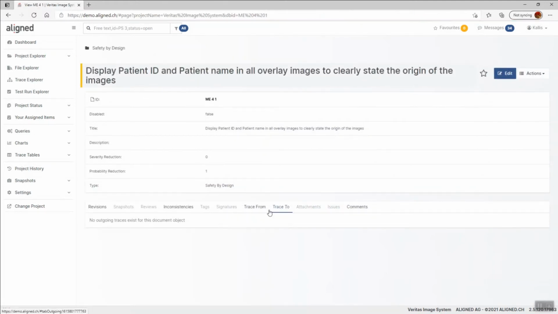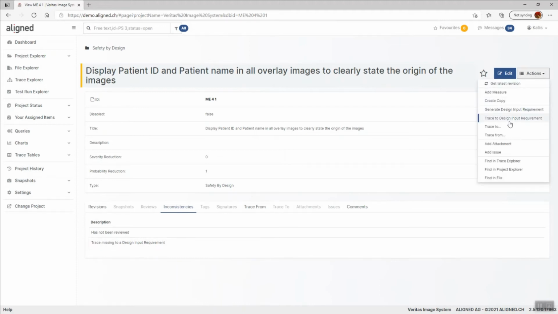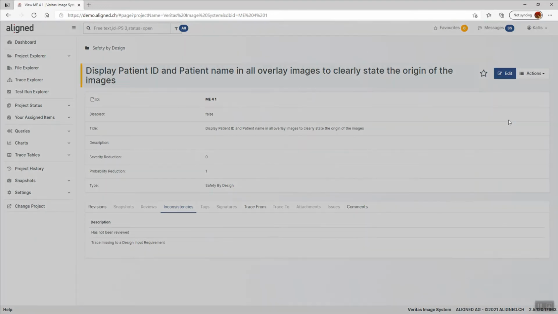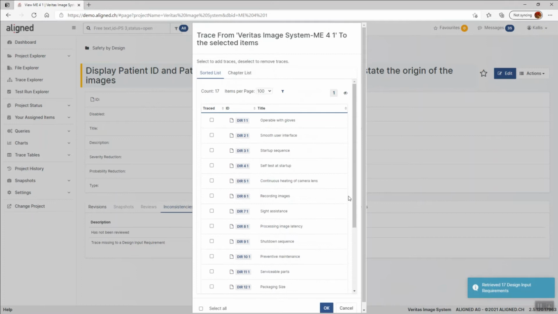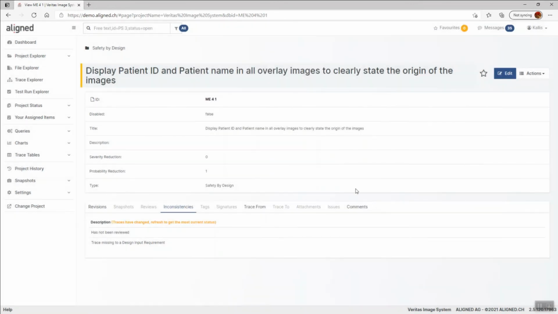And as we can see, the trace to section is empty. And in the inconsistency list, we can see that, among other things, a trace is missing to a requirement. We can set the trace by hitting the action button and trace to design input requirements, and then get a list of the available requirements we can trace to. But if we realize that none of these requirements actually fit and we need to create a new requirement, then we can do this by really easily generating a new requirement.